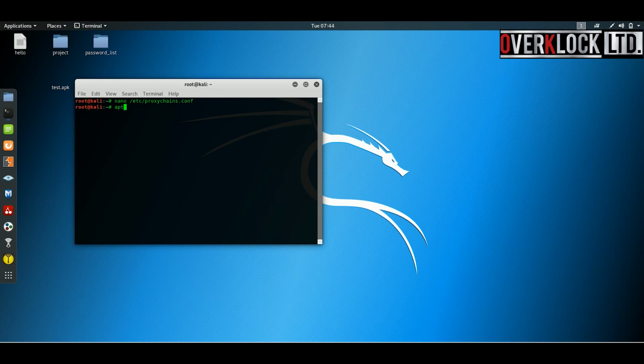Now let's install Tor. For installing Tor, just enter the following command and press enter. As you can see, I have already installed it. Again, for starting Tor, just enter the following command. Now Tor is running on port 9050.